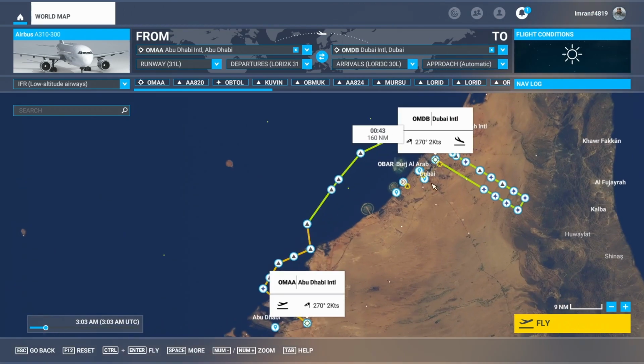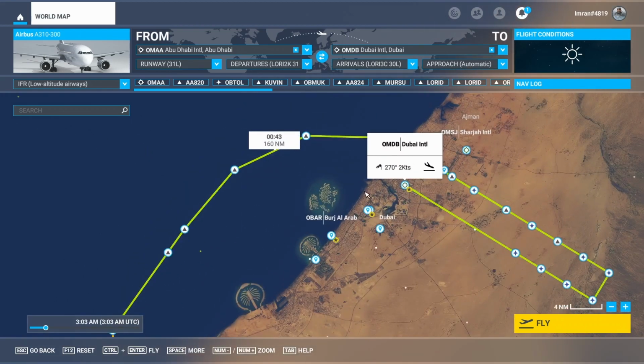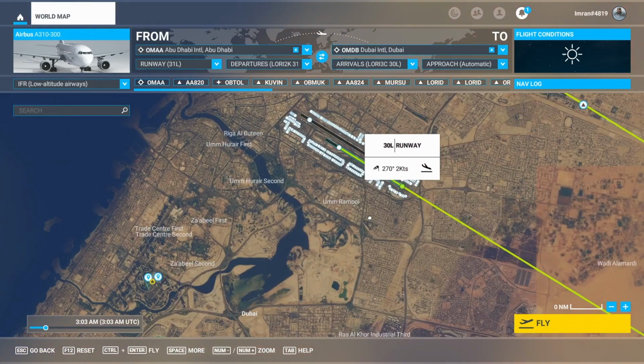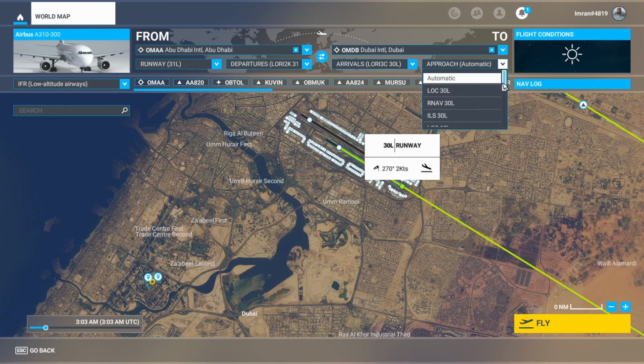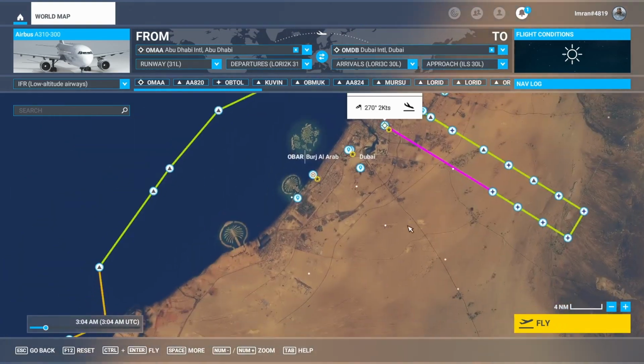The only thing that is remaining is, so now it has become a 43 minute flight, which is about 160 nautical miles, and we just need to choose our approach, which is 30 left. So we need to choose ILS 30 left. That's what we want to do. We want to do an ILS landing and auto landing. That's it. So everything is in place.